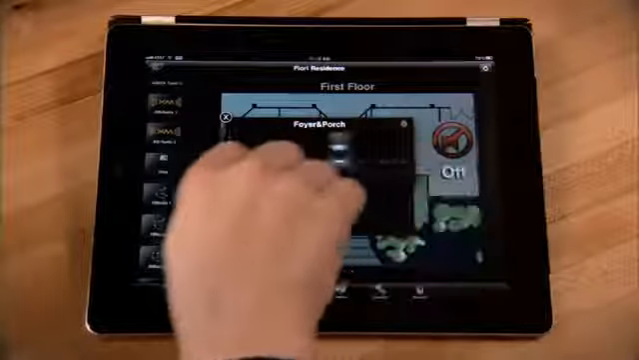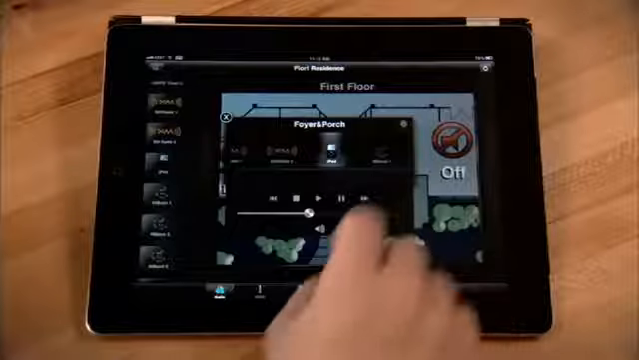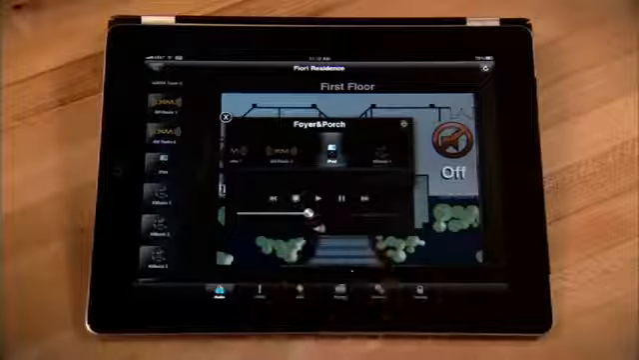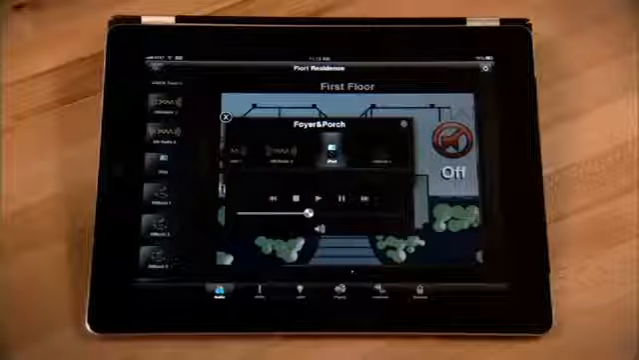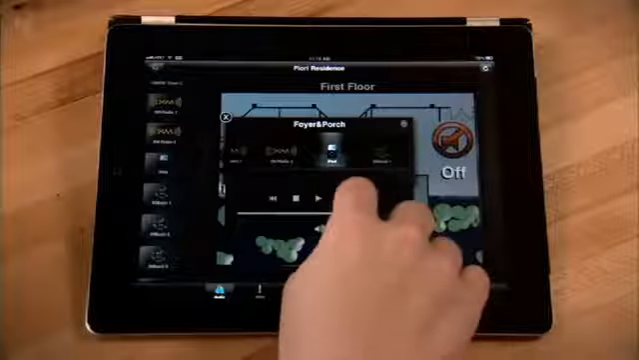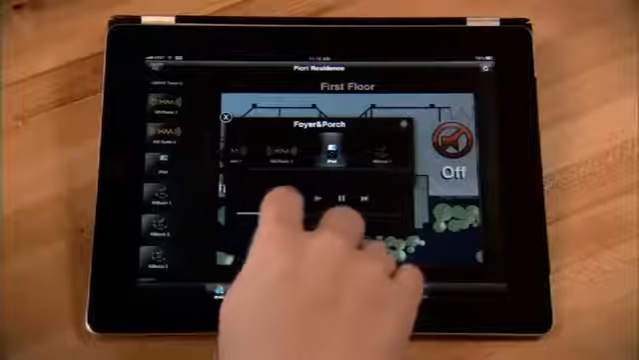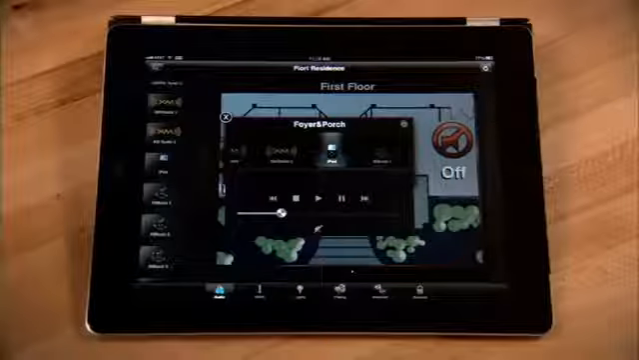Notice I still have my sources available, and iPod is selected. I have my transports to where I can pause my iPod, stop my iPod, or start playing it again. I have my volume control, raise the volume a little bit. I can make it quieter. Or I can tap this button right here to mute the audio.